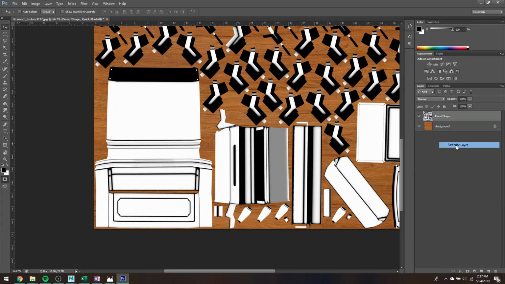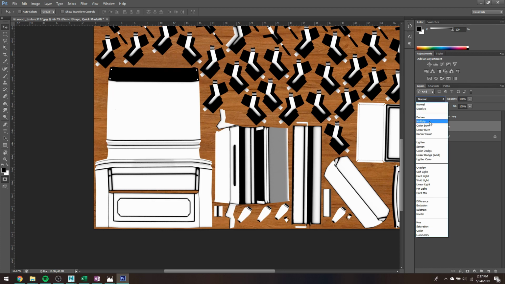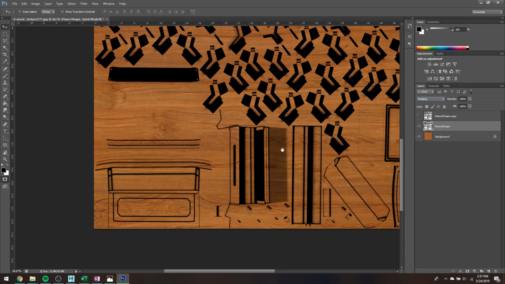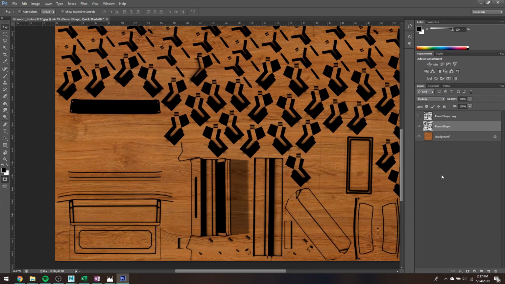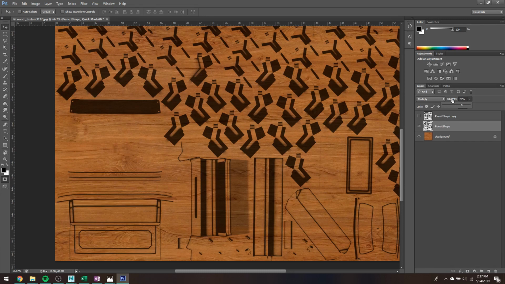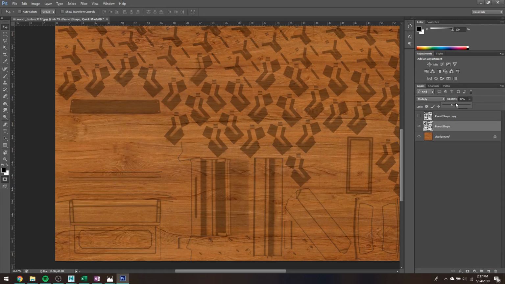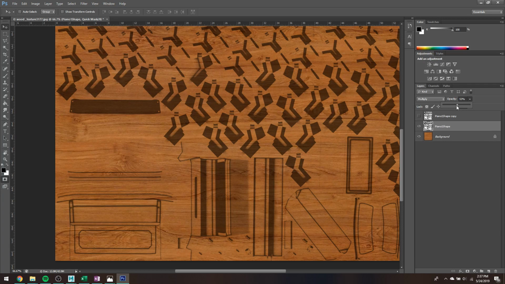So I am just going to rasterize this because I want to do a quick demo and I don't care if I'm being destructive. But I'll set this to, instead of normal, multiply. And you can see that now you have basically a bunch of different grime textures in here. I can twiddle with the opacity a little bit to make it not just pure black, because that looks super gross.